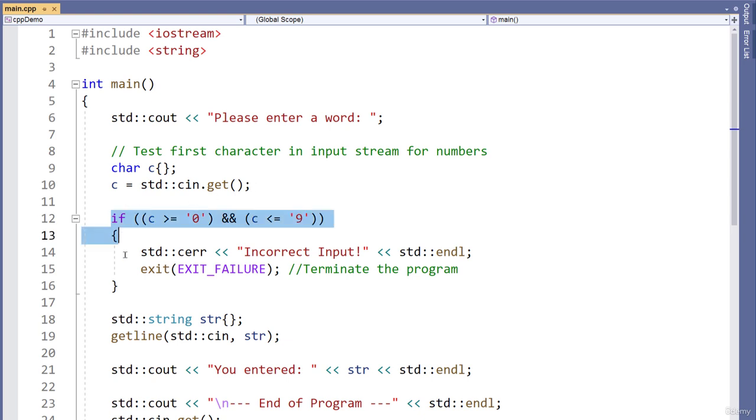Then we do this test. If that is a number, so the character C is between or equal to 0 and 9, then we have an incorrect input and we are going to terminate the program.